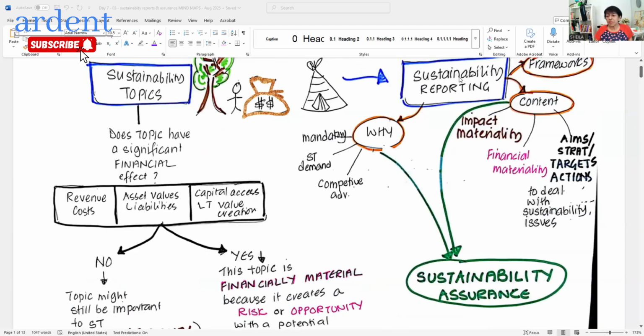On sustainability reporting, we are also thinking about, why do we need sustainability reporting? That could come out in your exam. There are 3 main reasons. One is because it's mandatory. Like in Europe, for example, sustainability reports are mandatory. So that's why they do it. Or if it's not mandatory, sometimes the stakeholders are demanding it. So you're under pressure to produce it.